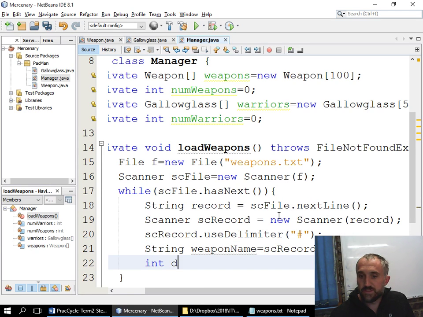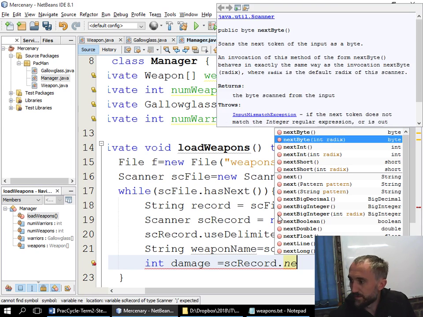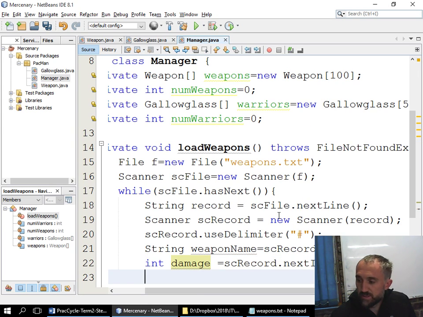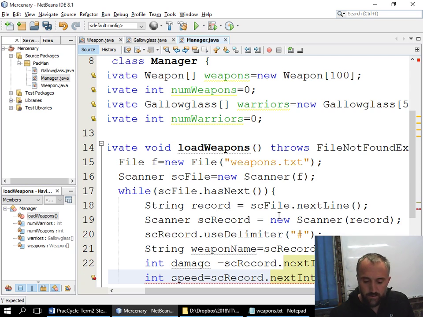The next thing that's going to receive is the damage. That's not how it's called, damage. Okay, is equal to sc record dot next int. The next one is going to be the speed. Okay, cool, so we are done.